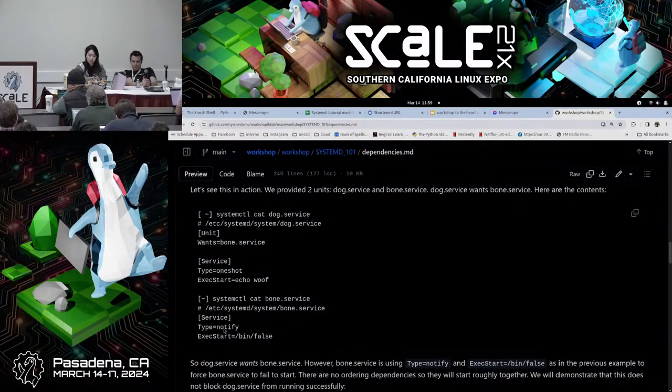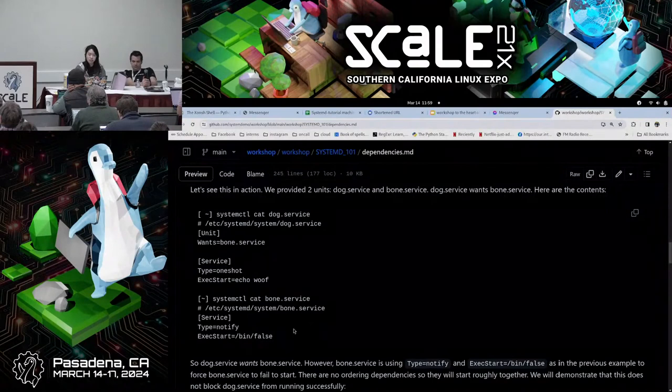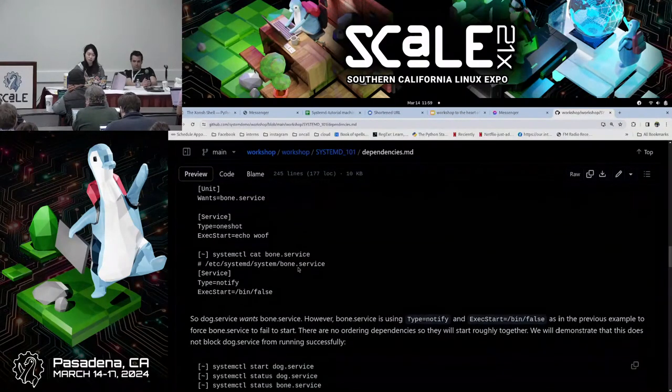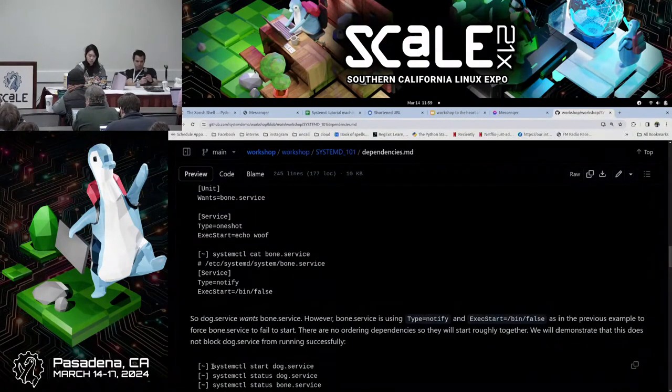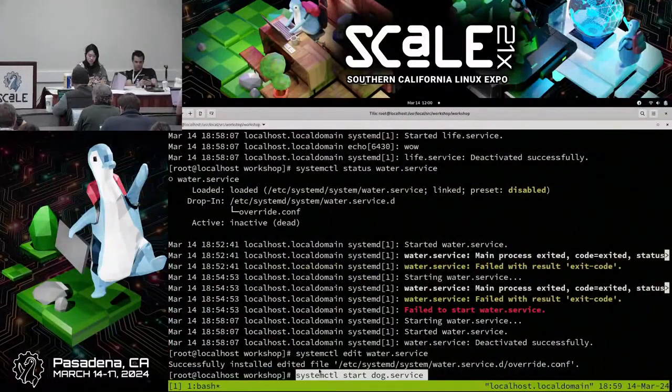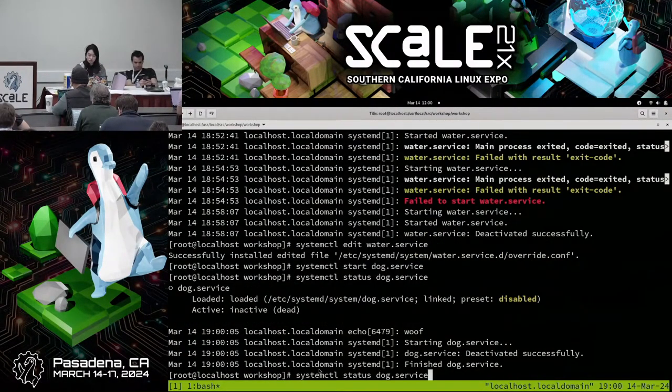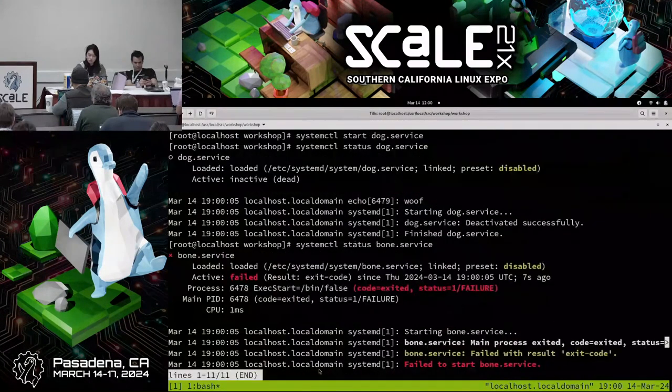We provided two service units here for you, dog.service and bone.service. Bone.service has the same thing we had in the previous section where we use Type=notify and we run /bin/false so that it purposely fails to start the unit. When we start dog.service, it will run successfully because we don't have a hard requirement on bone.service. Let's go ahead and do that. If you check the status of dog.service, you'll see that it ran successfully and bone.service had failed.